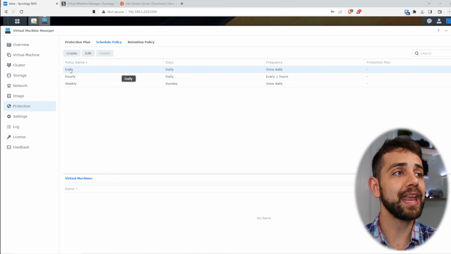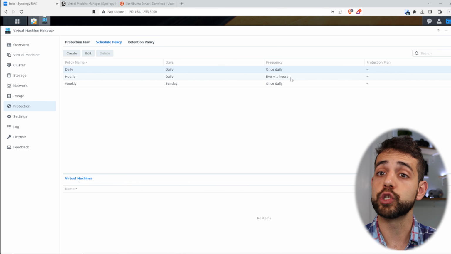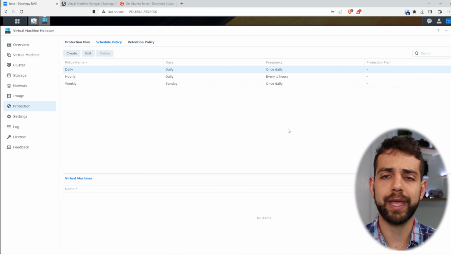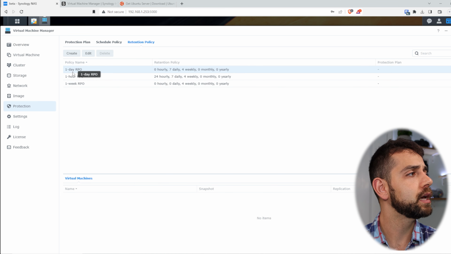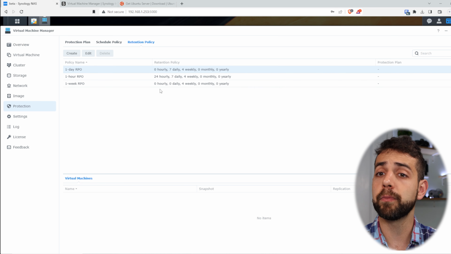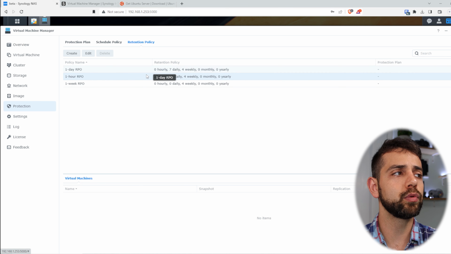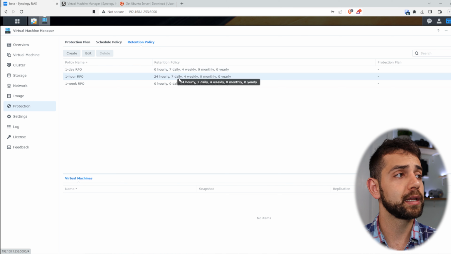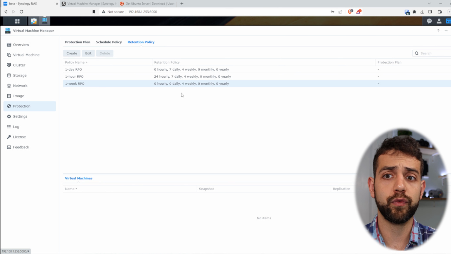So if you define a daily backup, it will do it once a day. If hourly, it's once an hour. Weekly, once a week. And here is the retention policy. I can always modify it, but if I select once a day, it will keep for 7 days, 4 weeks, and that's it. If I want to keep for months as well, I can select it. If I select once an hour, it will keep for 24 hours, 7 days, 4 weeks, and that's it. And if I select weekly, it will be for 4 weeks, equivalent to 1 month.